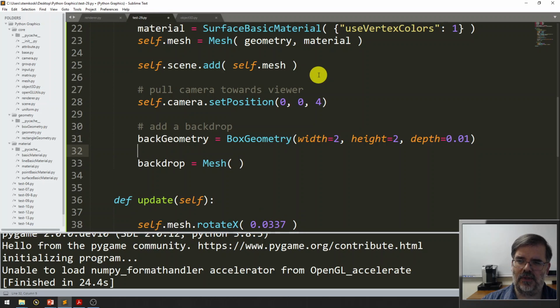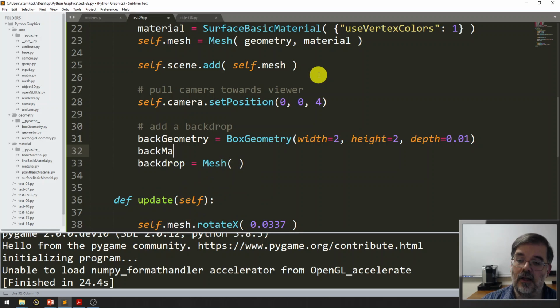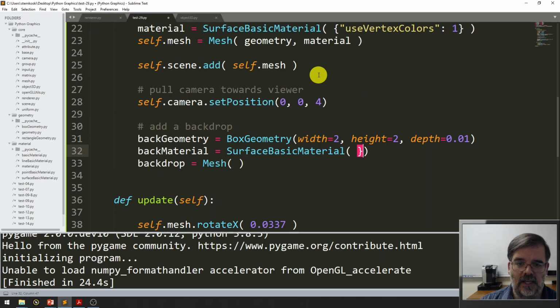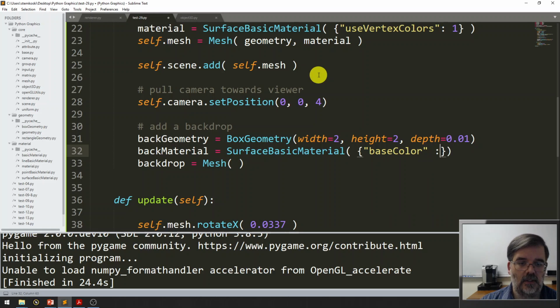And then let's create just a solid colored box in this case. So this can be a material, let's call it back material. That'll be, again, a surface basic material. In this case, I'd like to set the base color. So the base color, let's make this maybe a yellow color. Again, you could add in multiple settings if you want by separating them with commas. But hey, let's do that.